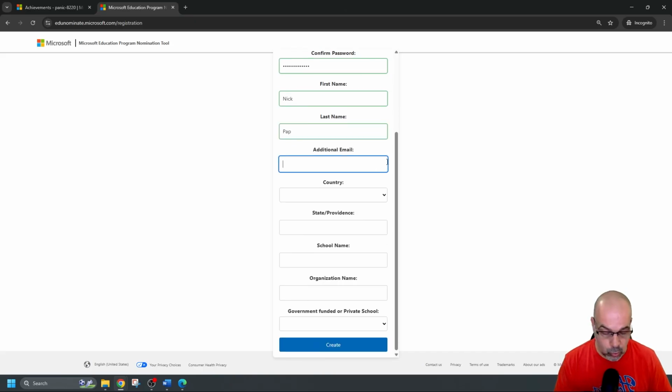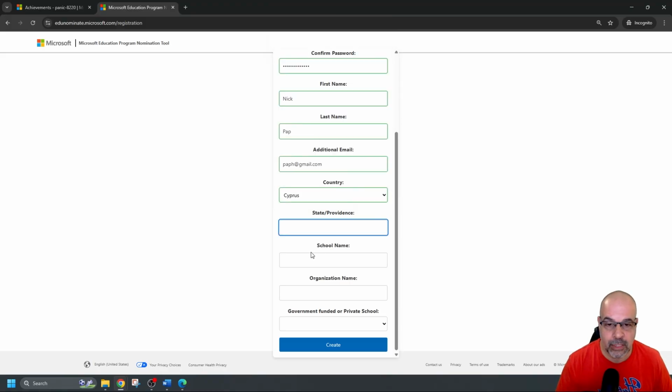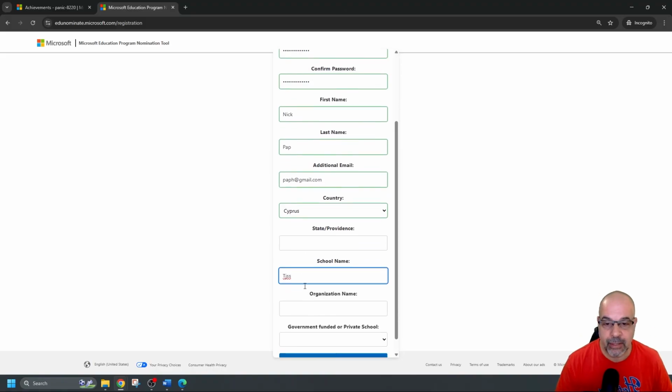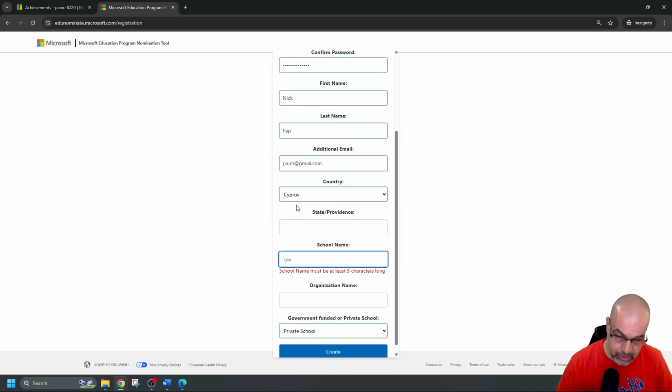Now, an additional email address is always good to add, so I'm just going to put a random one. Again, you want a personal account in there. Put your country. I'm, of course, from sunny Cyprus. State province, we don't have state provinces. School name, junior and senior. I just put a random one there, I'm just going to put TJSS. Organization name, if there's an organization, government funded or private school, whatever it is that your school is. I'm just going to say private school, and it must be at least 5 characters.